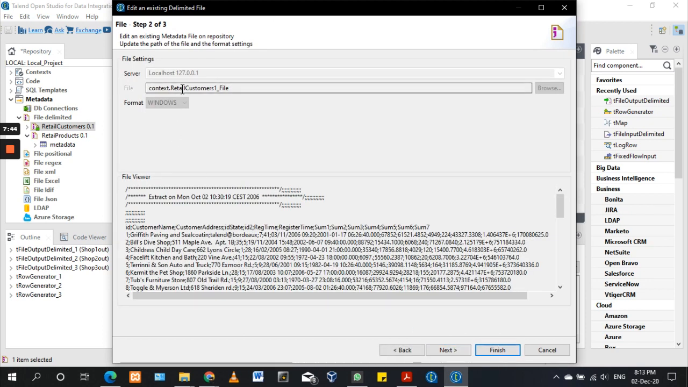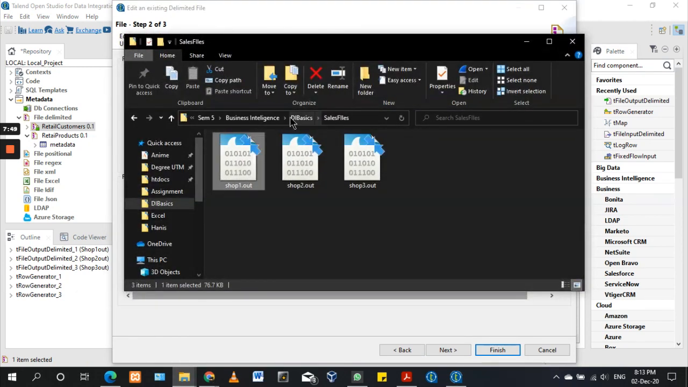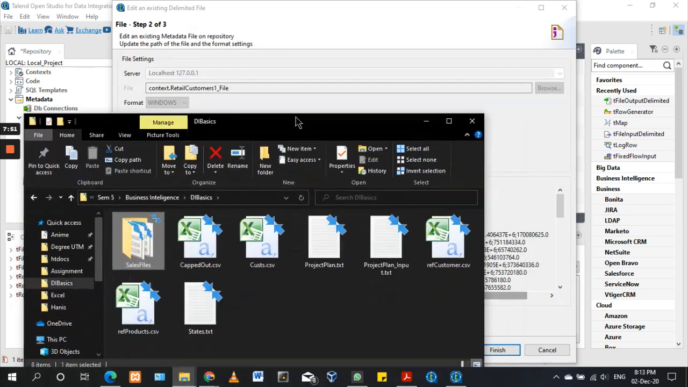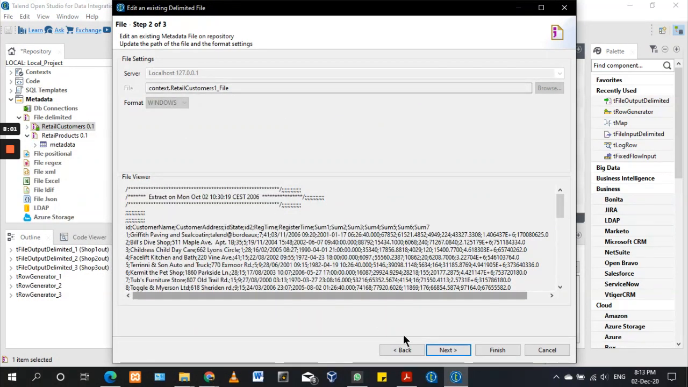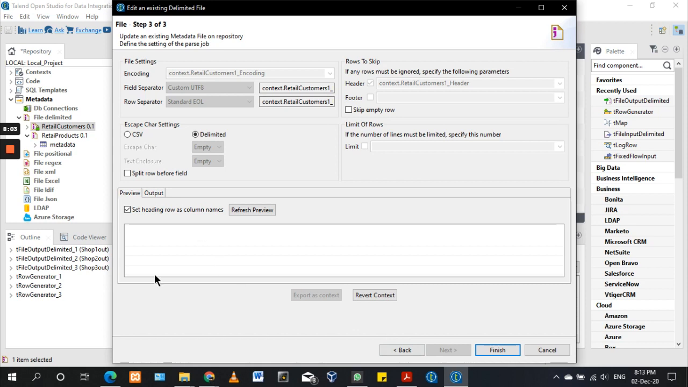Okey, so ni saya dah letak nama dia, customer. Lepas tu next, kat sini saya browse, saya pilih file yang ada kat dalam ni, which is file ref customer. Dan format saya tukar kepada Windows. So next, nanti akan keluarkan output dia punya preview kat sini. Lepas tu kat sini saya dah letak header.